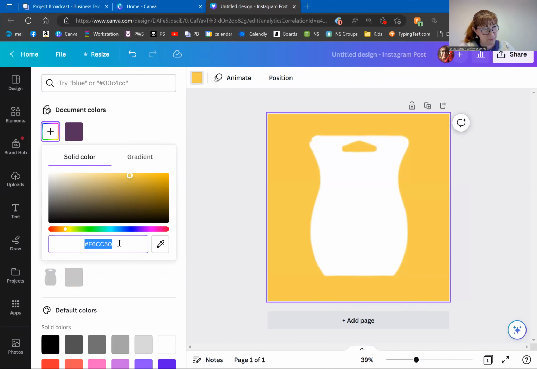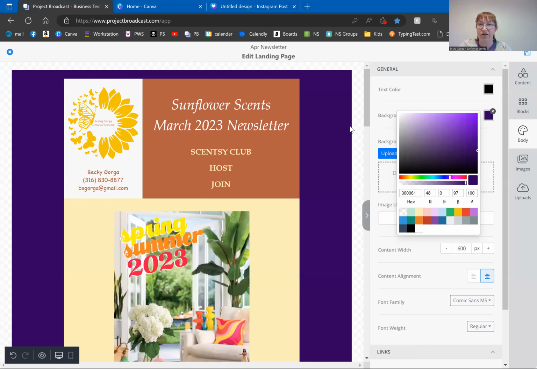Now, the smart thing for me to do would be to copy this and put it in a list of my brand hex colors to keep on my desktop or somewhere where I could just copy and paste from. I will probably be doing that shortly in the future, but I have not done it as of yet. But that's how I've grabbed my personal branding colors so that I can drop them into Project Broadcast. A little bit long, a little bit tedious, but it works.